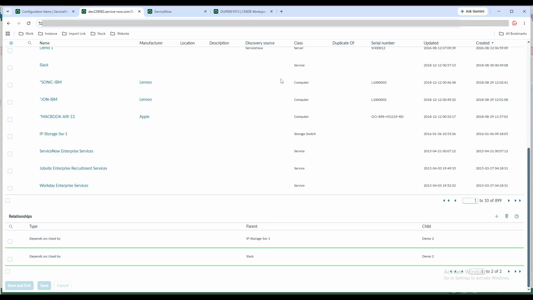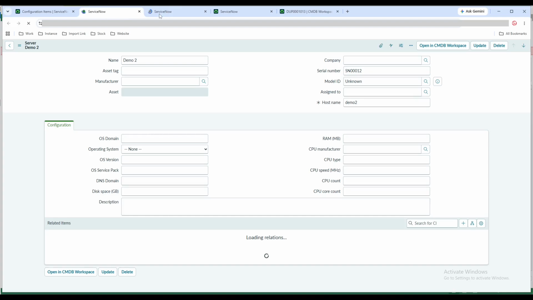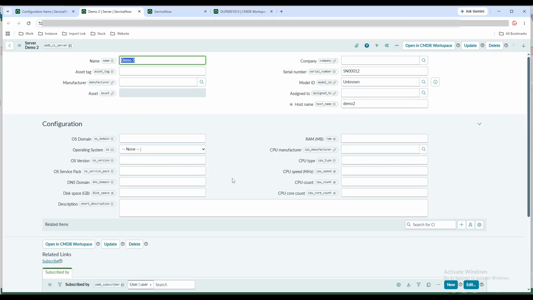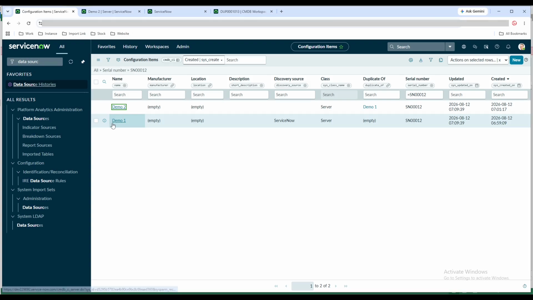Okay. So demo 2 has relationships which are correct. You can see that if I open that, demo 2 has the two relationships we have added, which are correct. But demo 1 name is assumed to be correct. Okay. Now let's go back to our incident table.